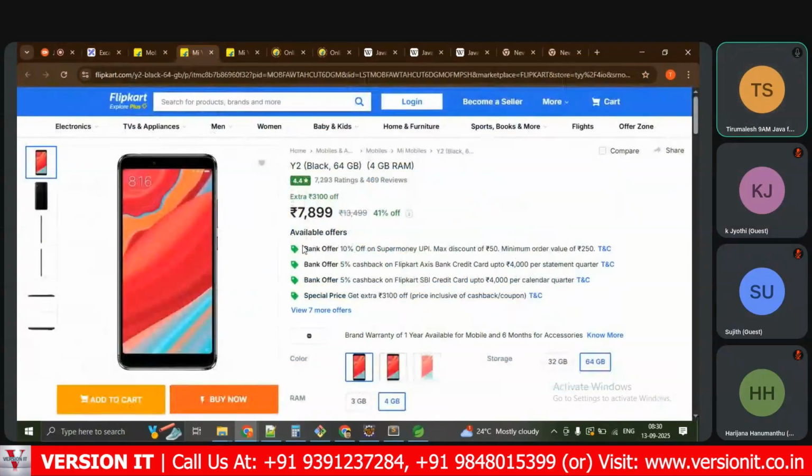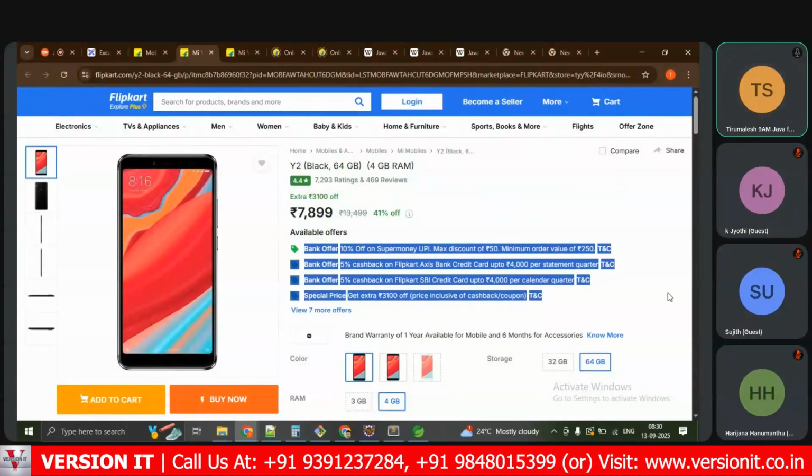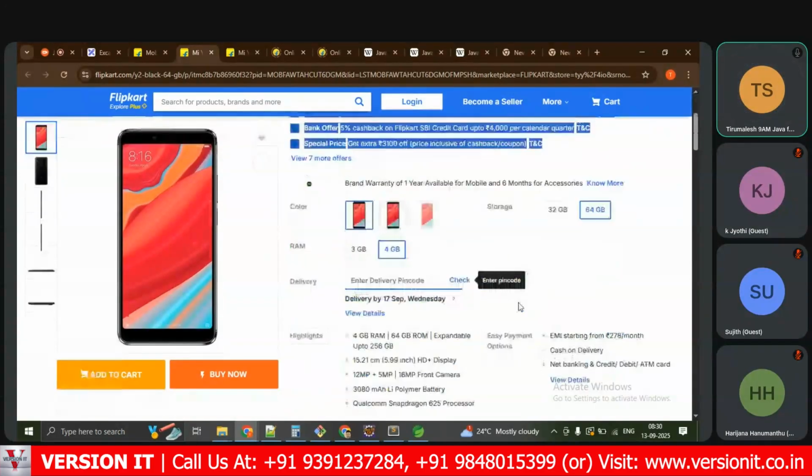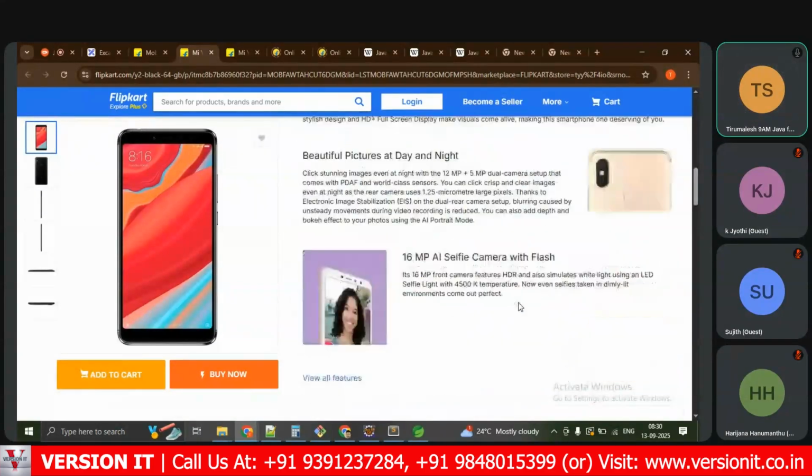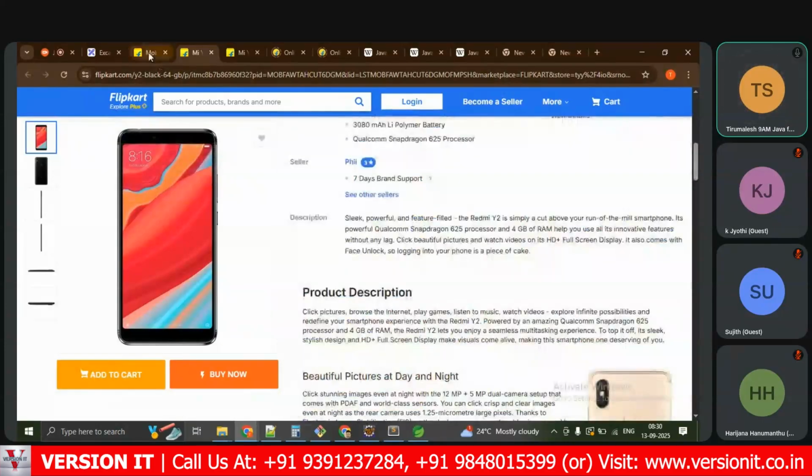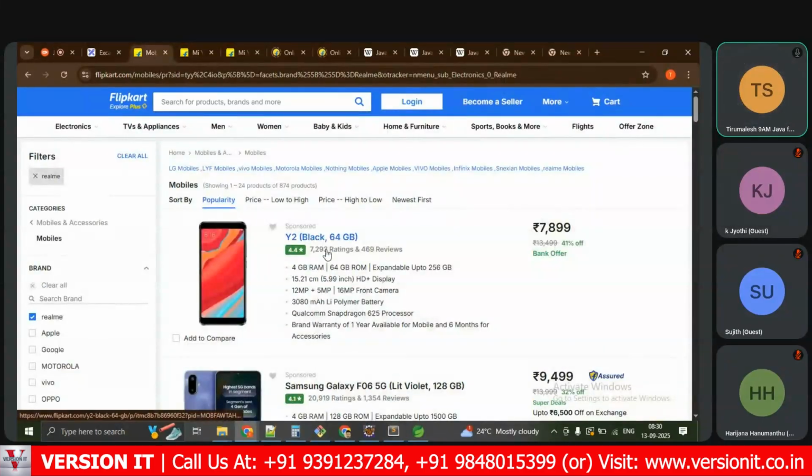Okay, what are the bank offers available? Different kinds of banks are available, and the banks are giving different kinds of offers. So if you want to see the full details of this page, we click this option. Okay, this request will go to the backend layer. From the backend layer it will go to the database. From the database it is going to fetch all the details of this mobile, the Y2 mobile.